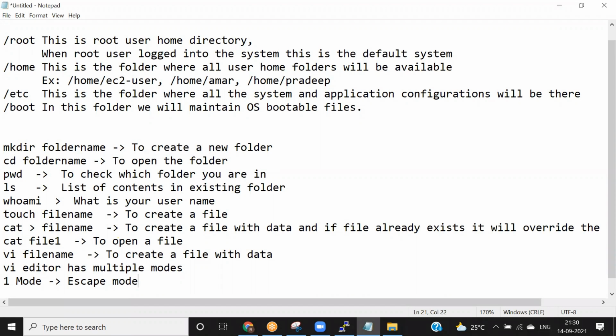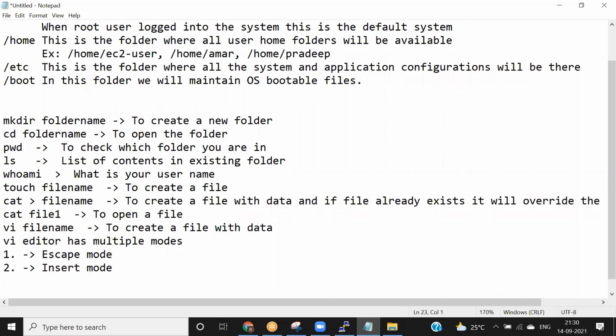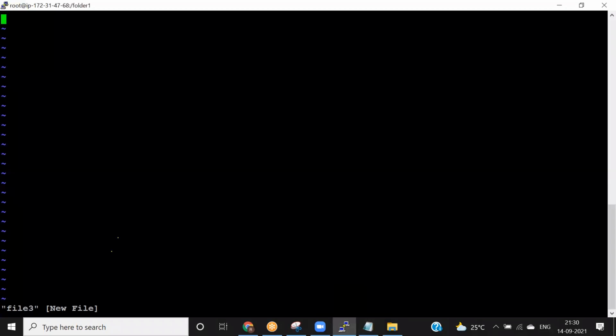Just say escape mode, not one mode. Second mode, insert mode. What are those? I will explain. Third one, command mode. But first, let's start with insert mode, guys. Sorry, escape mode only. But you don't have any data, right? Let's go with insert mode.